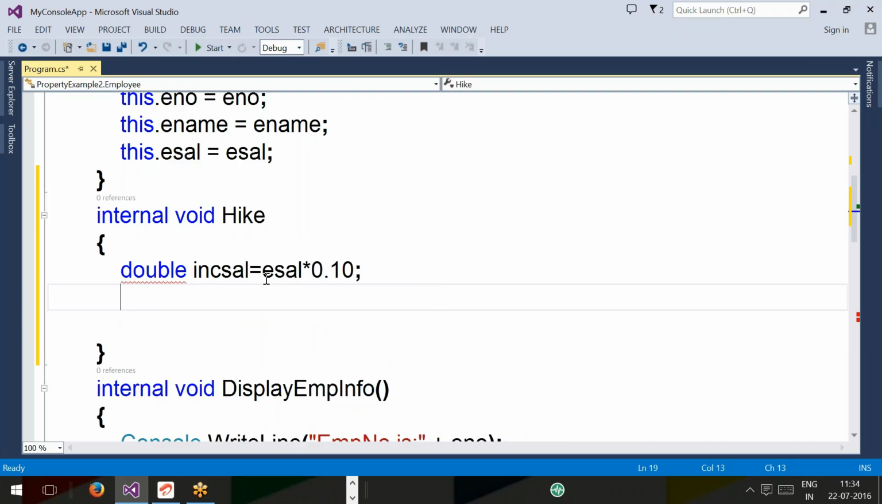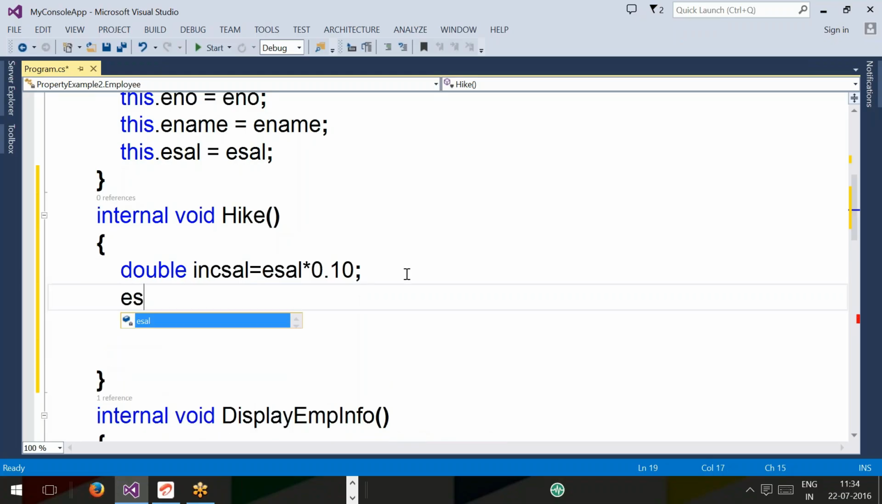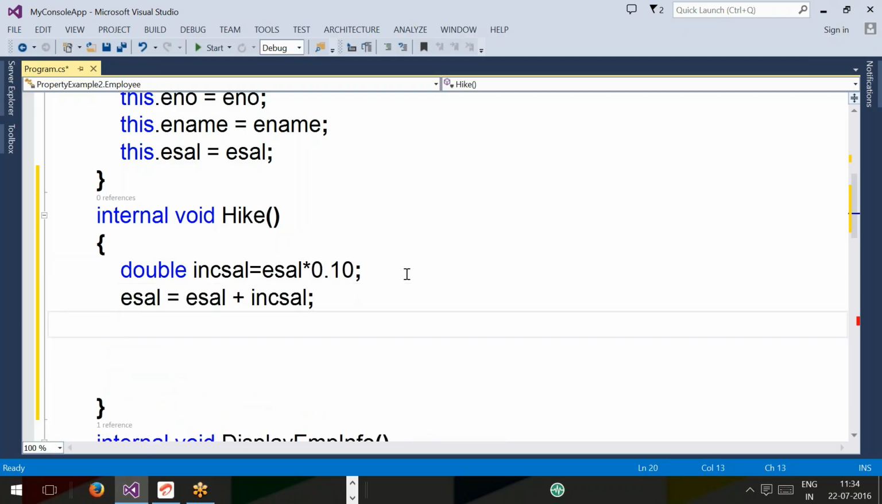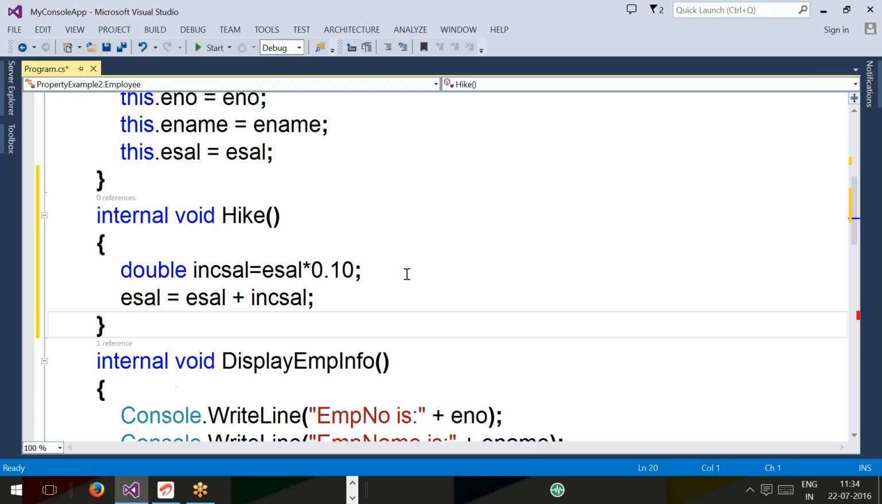Now suppose your salary is 1000. How much will it increment? 100 rupees will come into incSal, 1000 into 0.10. Now eSal equal to eSal plus incSal. That's it.